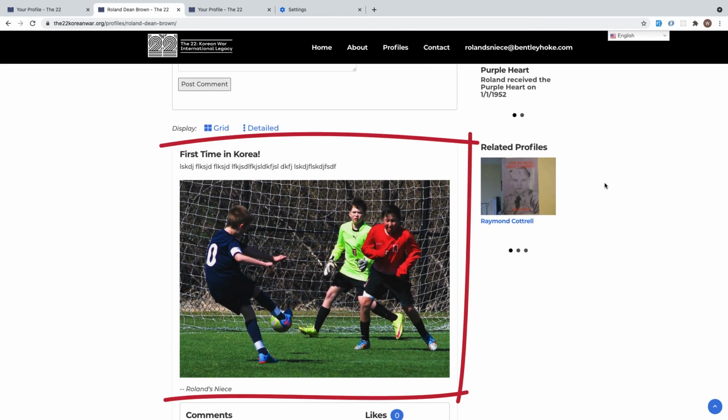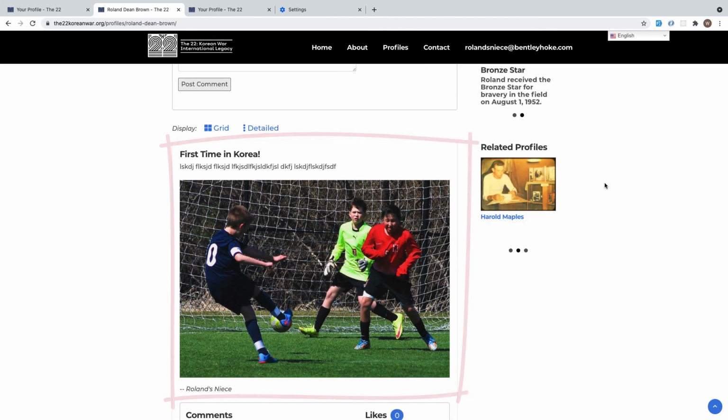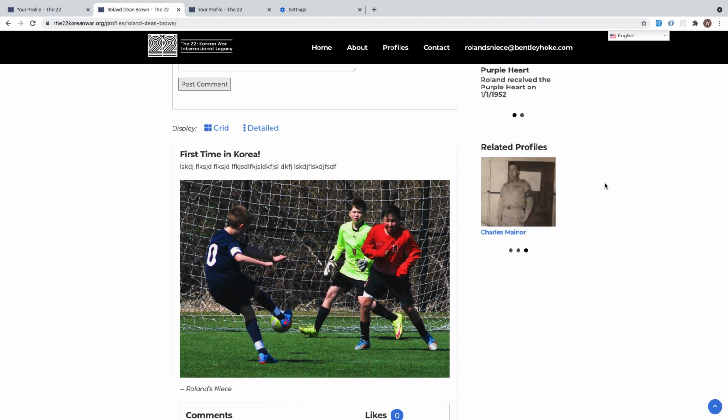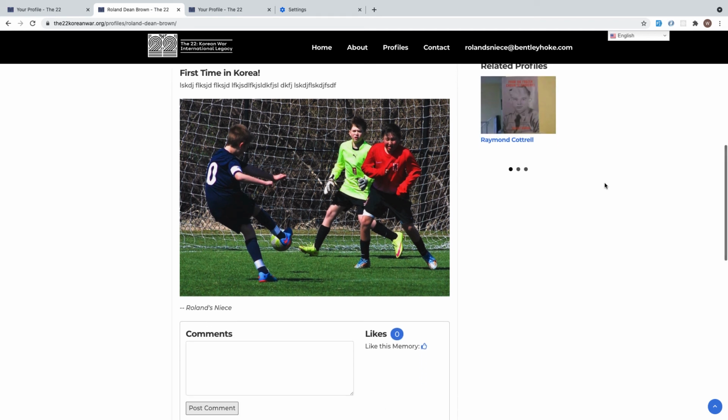Well, here's that single large image. Here's the first time in Korea. You can see there's a little bit of drop shadowing around that memory and a little bit of details there. And it says Roland's niece at the bottom. And memories accept comments from other users or likes from other users, as you can see down here.